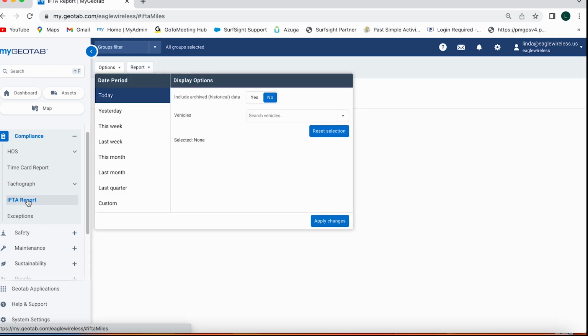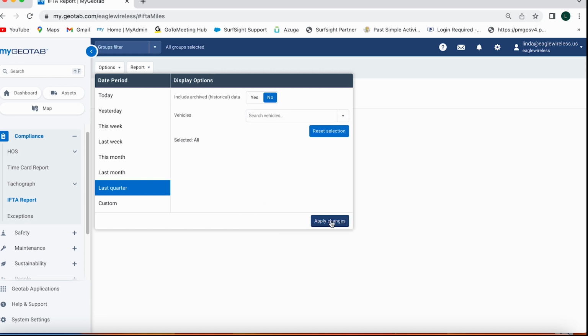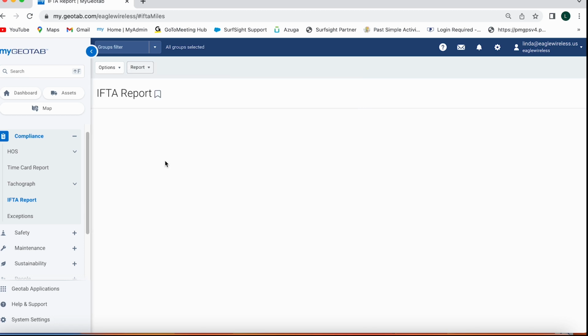Once you click on the report, it works the same as it has previously. You can select all. You can either click Apply Changes, or you can find one of the customized reports for running the IFTA.